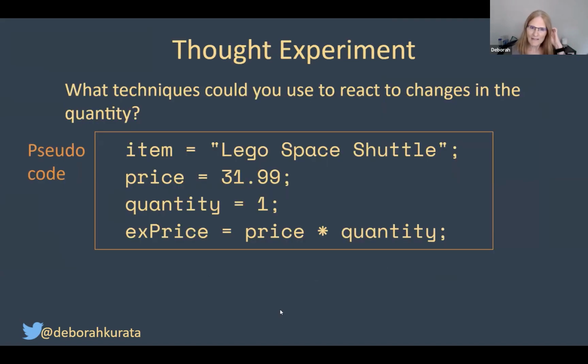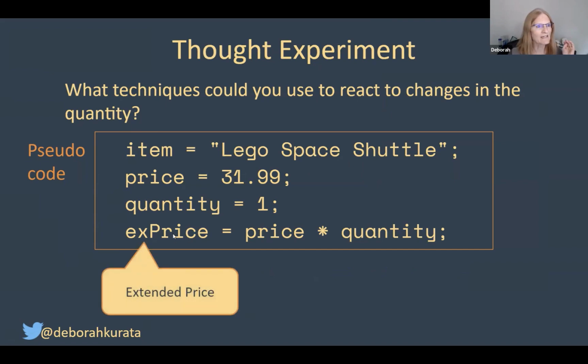So, a thought experiment. What techniques would you use to react to changes in the quantity? Here's my item, my price, my quantity, and the user is going to be able to change the quantity, and I want my extended price to recalculate automatically based on changes in the quantity. Anyone want to guess? Events? Yes, that's a good choice. Anyone else want to throw out an idea?